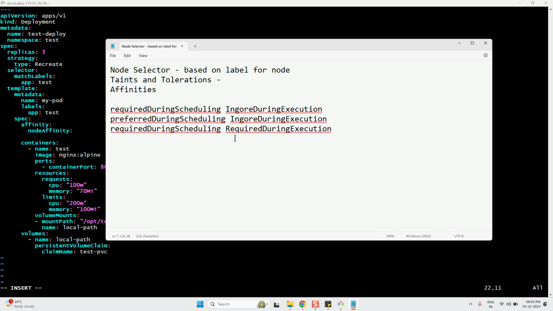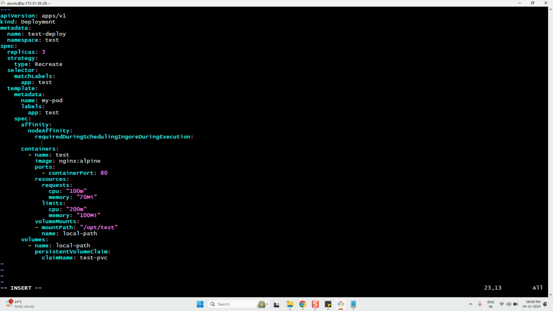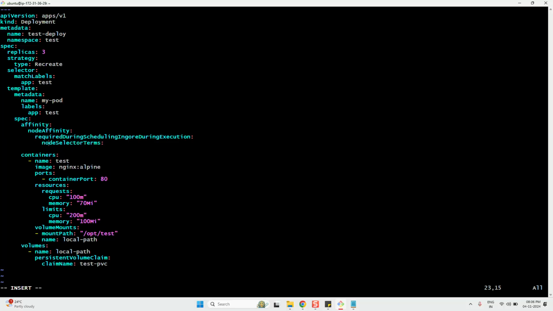Required during scheduling, ignored during execution. The taints, whatever we were applying before, now the affinities will accept these conditions. Hopefully I'm right. The spelling, yeah, it should be correct. Paste it. Same thing. Yes. Enter nodes, node selector terms. Is it capital? Yeah.